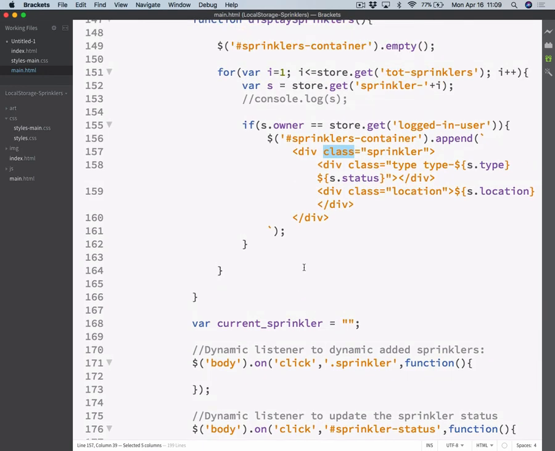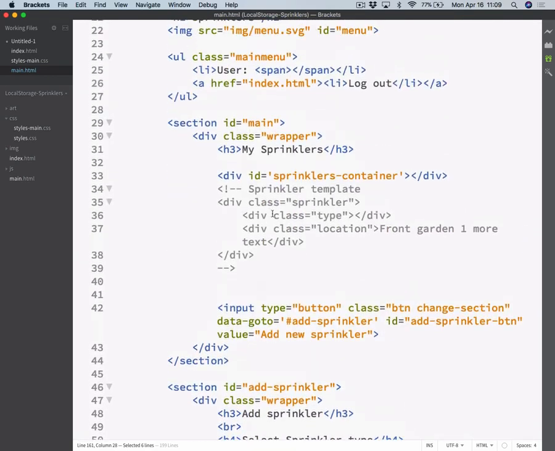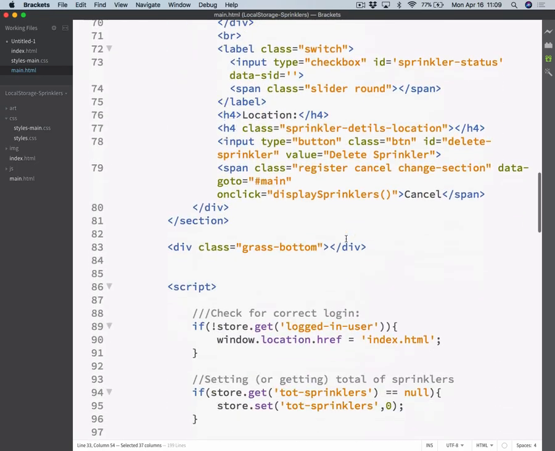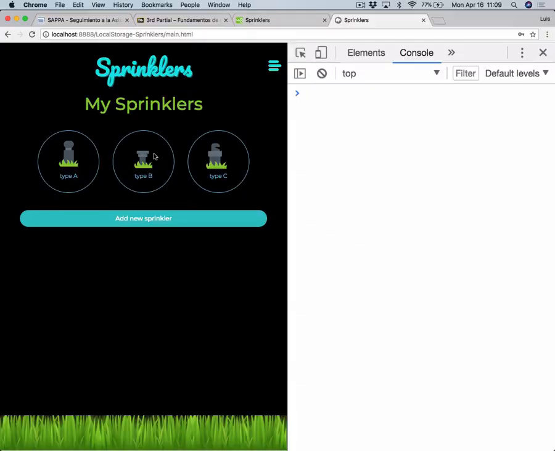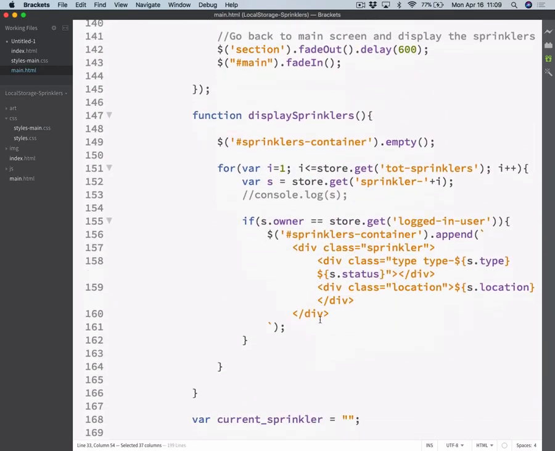But remember that these are being dynamically added to the page. Okay? They don't exist on the page at all. In fact, at the beginning, the container is empty. Okay? So as they are dynamically added, if I want to listen to the click on any of them, I need to add a dynamic event listener. Okay? Remember how we did that last class?